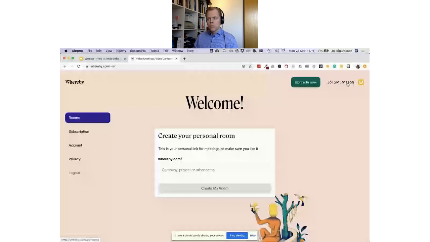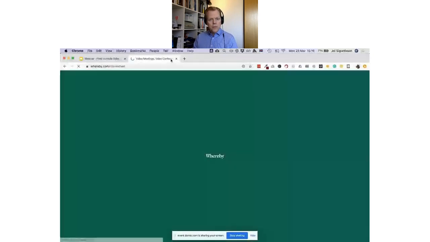The free plan is limited to 4 people in a conference, I believe. You can sign up, log in using your Google account or create an account. And then you can create a personal room. So I might create something like whereby.com/crankwheel. Okay, I've created my room. I can go to the room.